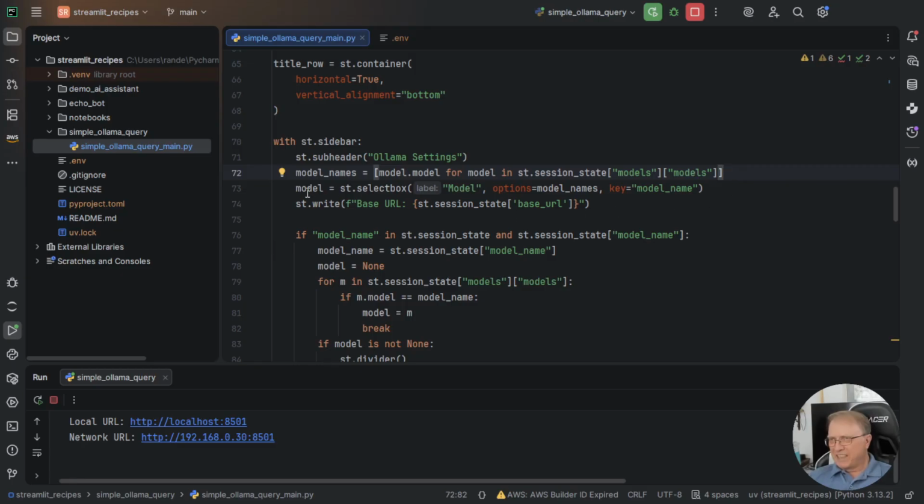And then it uses that array of model names in a select box. And when you give the widget a key like model name, whenever you select something from that select box, it sets this variable in the session state.